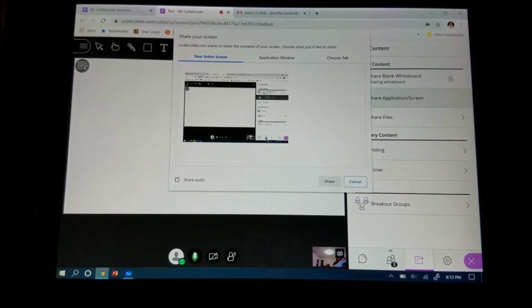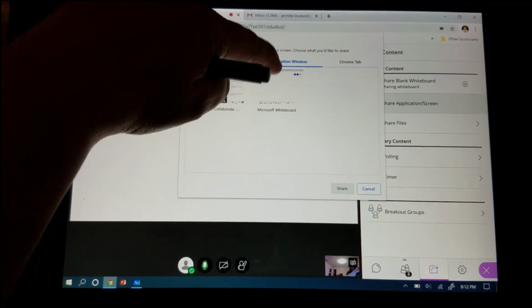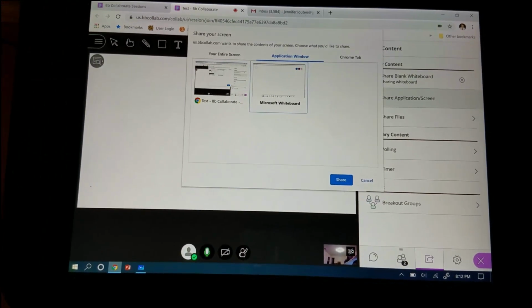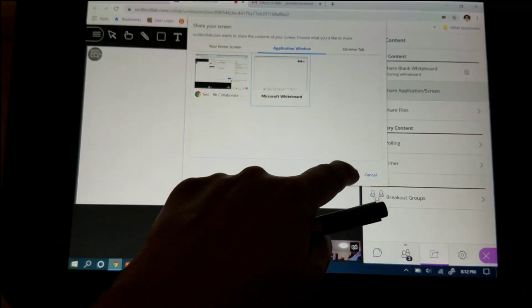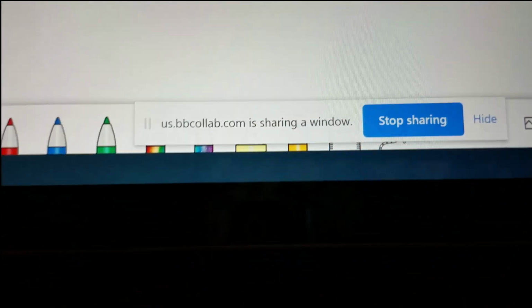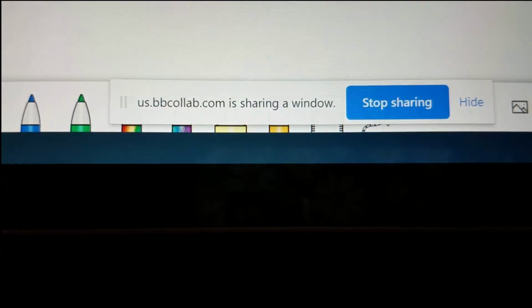When I go back to Blackboard Collaborate and hit Share Application or Screen, if I choose the application window, and then choose Microsoft Whiteboard, or whatever application you have where you can write on the screen, maybe even Notepad, I don't know, and you hit share, now it actually says usbbcollaborate.com is sharing a window, and now I can actually just write on here.